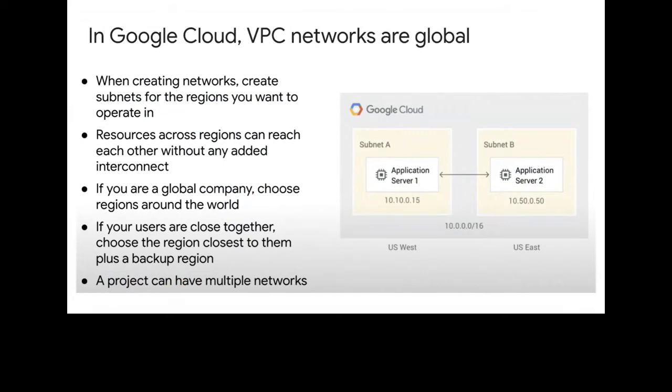In global cloud VPC networks, you can either create an auto mode network and have one subnet per region, or create your own custom mode network where you get to specify which region to create a subnet in. The resources across regions can communicate using internal IP addresses without any added interconnect. Like in the diagram on the right, the two subnets are in two different regions with a server on each subnet. They can communicate with each other using internal IP addresses because they are connected to the same VPC network.